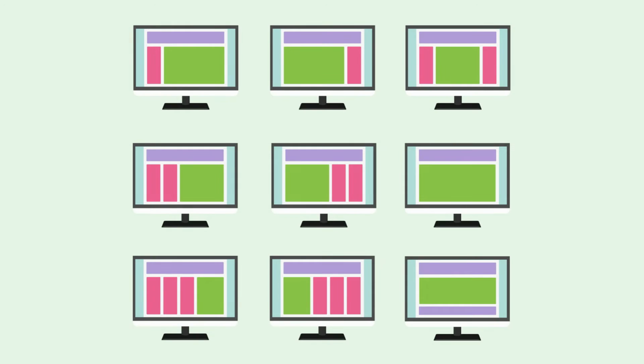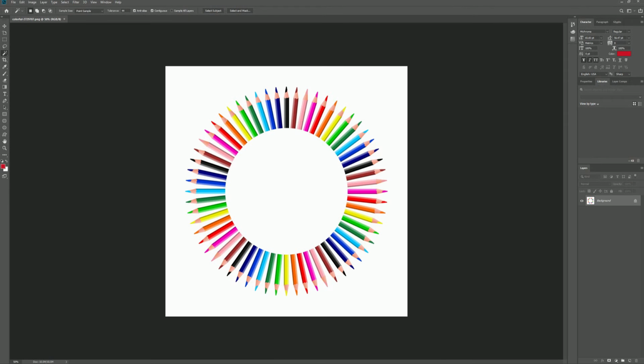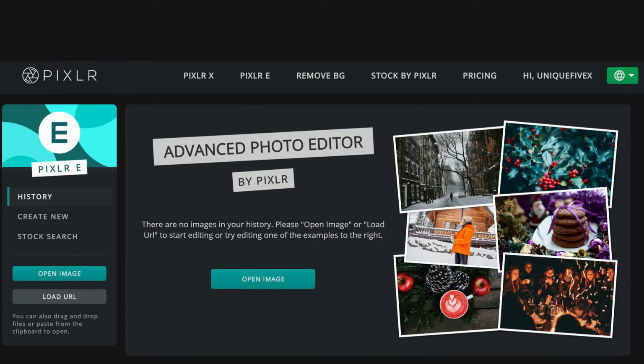So for example, maybe the main tools are located on the right-hand side in one program, but on the left in another. And some of the more basic programs won't include more advanced functions like layers, filters, etc. In this course, I'll mostly be working with Pixlr E, which is a free advanced browser-based photo editor. So there's no need to download any software, it works right in your browser.